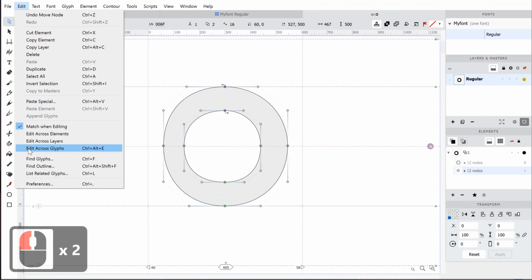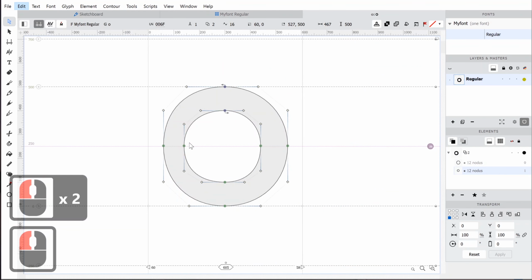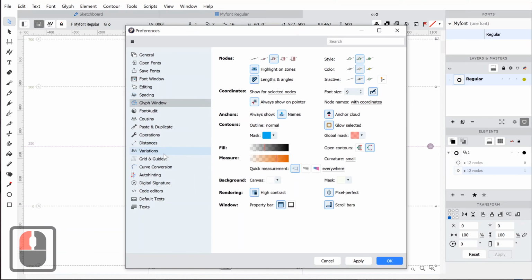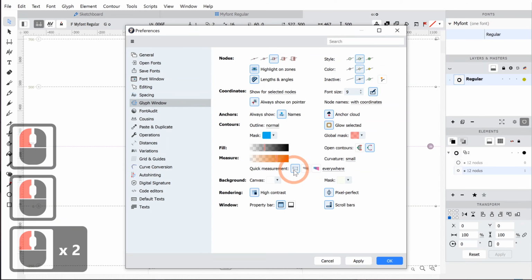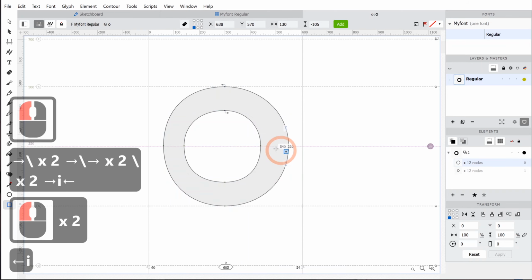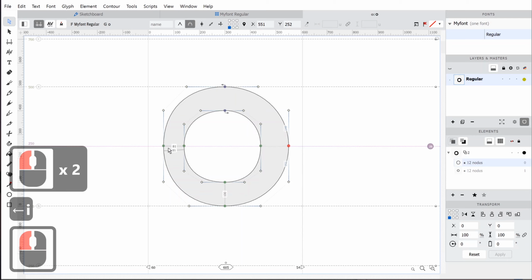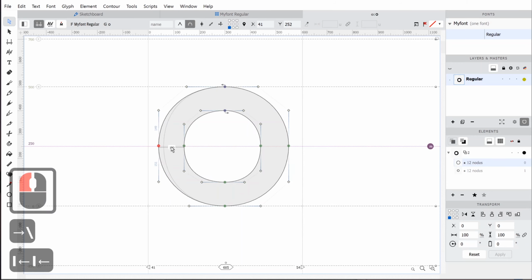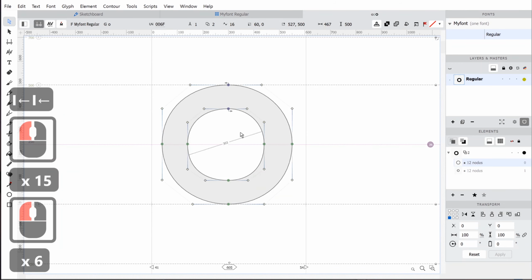If the measurement between two paths is not showing on your system, you can enable it by going to Edit, Preference, and click on the glyph window. Go to Quick Measurement and enable the first icon. Others are for advanced measurements that you can experiment with later. Let's adjust it a little bit. You can see the distance between any 2 points by selecting those points. The distance will appear on the top bar. Horizontal and vertical distance.